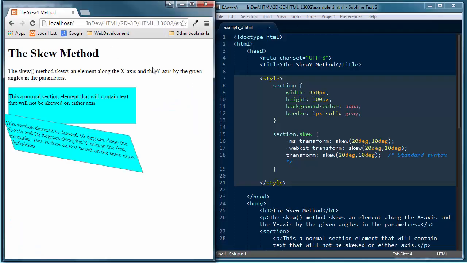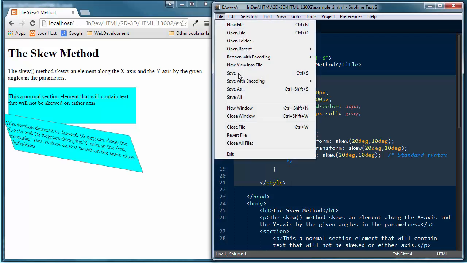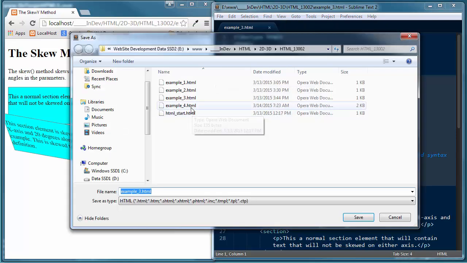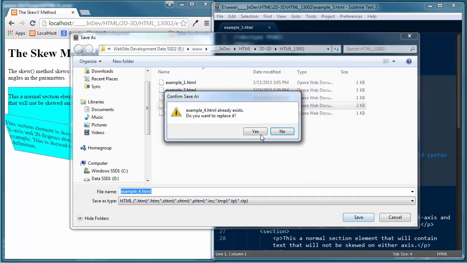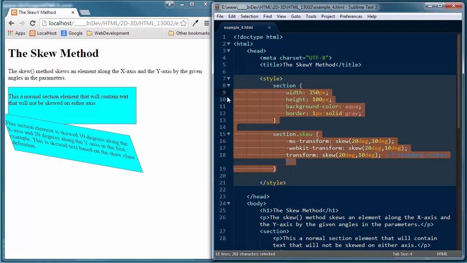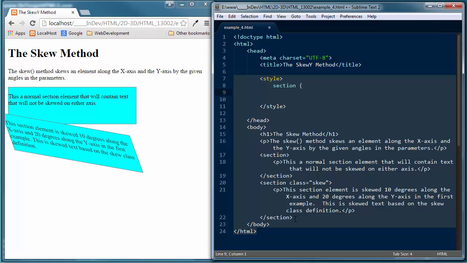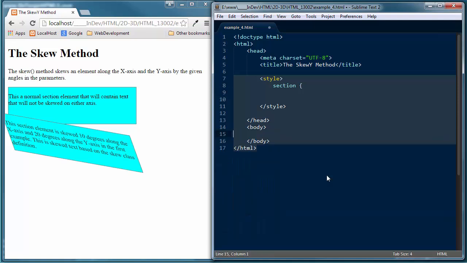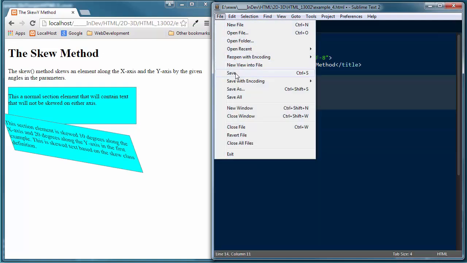I've still got my example 3 loaded up. I'm going to do a save as on this particular file and save this as example_4.html. And then I want to remove the existing code. So I'm going to grab all the code that we had in there from the previous exercise and just get rid of it. And now we've got this nice blank document for our example 4.